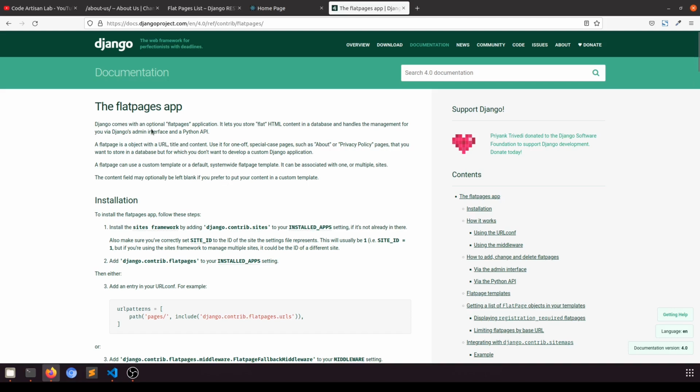This is exactly the app for the flat pages, as its name says. Like you have content for the About Us, you have content for the privacy policy. So we will use this app. And in the documentation here you can read all the things that they are doing and how they are doing. So let's implement this.